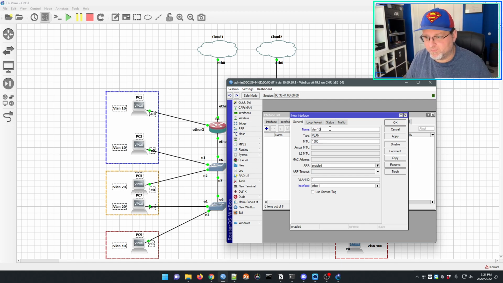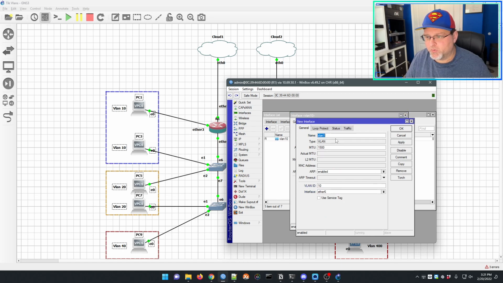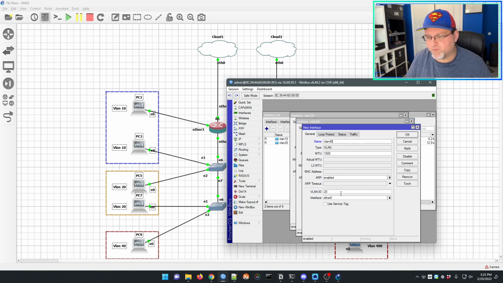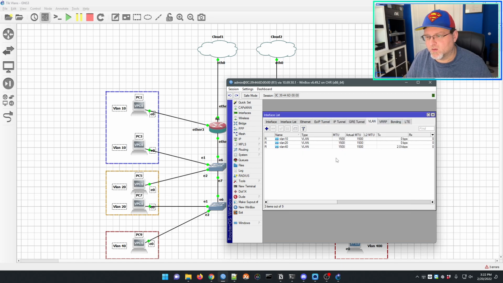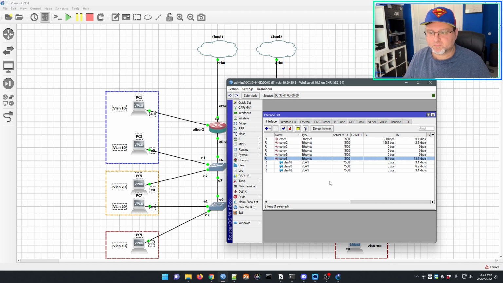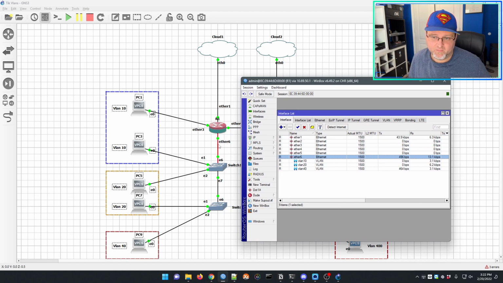So we're going to call this VLAN 10. And we're going to set the VLAN ID to 10. And we're going to put this on Ether 6. And we're going to do this for VLAN 20. Duplicate again and do this for VLAN 40. And now we have VLAN 10, 20, and 40 on a singular interface below Ether 6. That means right now we can send tagged traffic on VLAN 10, 20, and 40 through Ether 6 over to a switch. That right now is connected. Ether 6 is connected to Ether 6 on the switch.